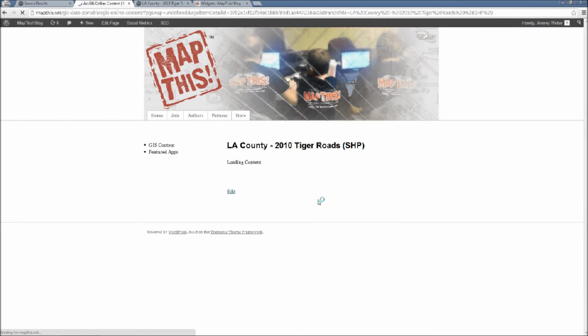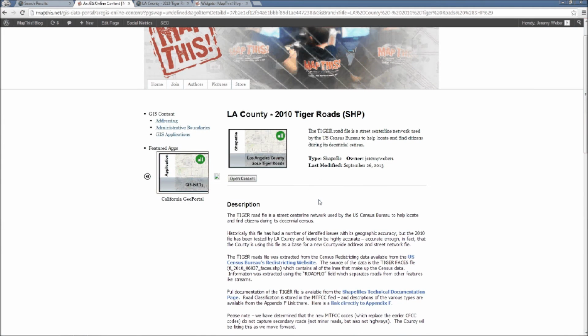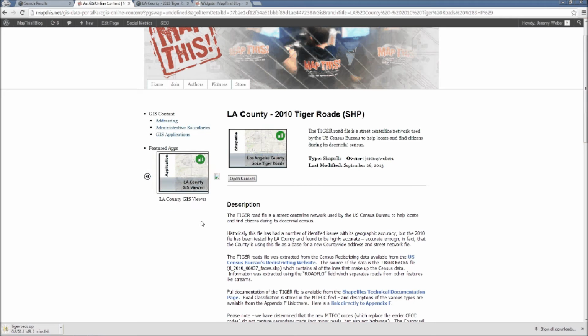If you're using WordPress to showcase data that users can discover and download, then the Content Tree widget is a perfect fit. From the Item Details page, users can open this content, but since it's a shapefile, it'll trigger the download of this item. Let's now take a look at the back-end configuration for this widget.